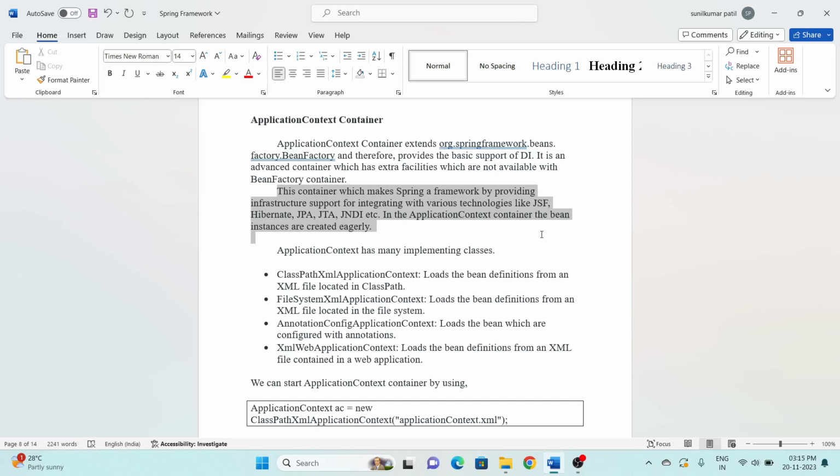So it's a very advanced container which gives you various supports, like integrating with various technologies. Without putting in much effort, you can just make use of application context to integrate any of the infrastructures. So this is the main difference between the bean factory and application context container. Again, it's up to you, according to your requirement, you can make use of the container that supports your application. The application context has many implementations, as we have already seen in the diagram.